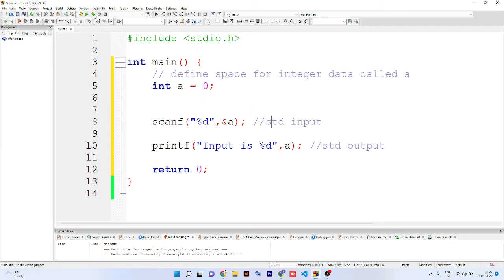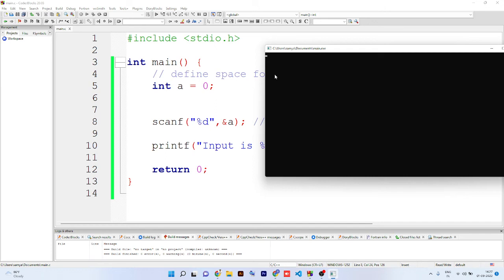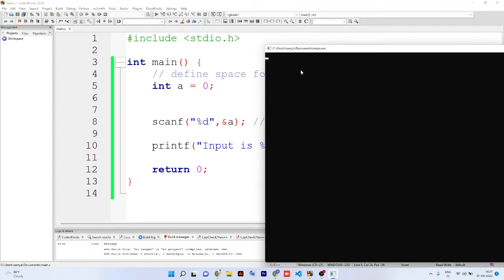If you just run it, it will just wait. Right now you can see it is not moving forward. It is stuck, still blinking, and it is going to keep on blinking. Why? Because it is waiting. Int a is already defined as 0. It is waiting for an input, that's why it is blinking. We have defined that I want to scan an integer, so unless it gets an integer, it will keep on waiting for us to give the input.